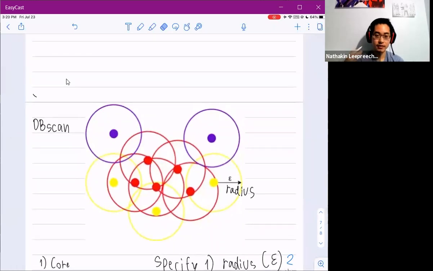And basically from this algorithm, you can see that the purples are just noise data, or outliers in this case. And the red and yellow are basically in the same group, right? So if you try to filter out the blue, red, purple circle, then you're going to get that these belong to the same group, same cluster, while the purple are just noise data.